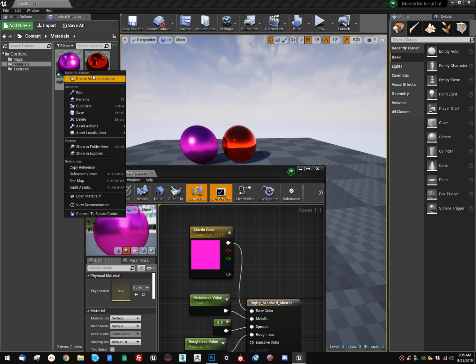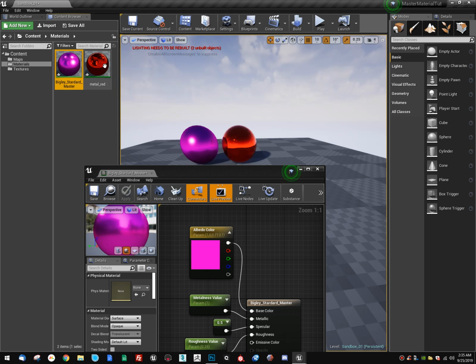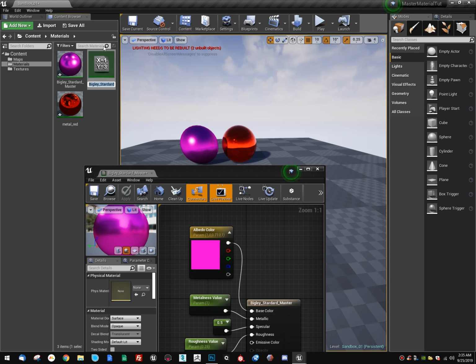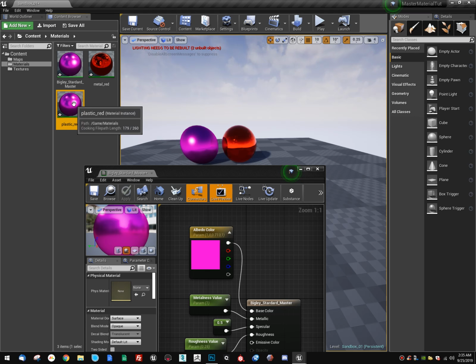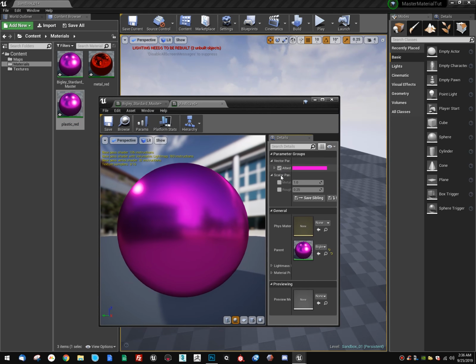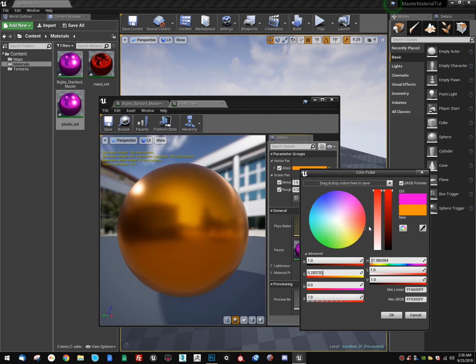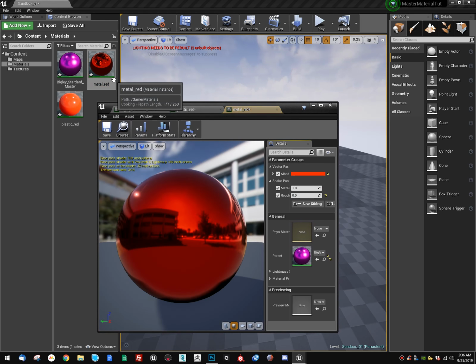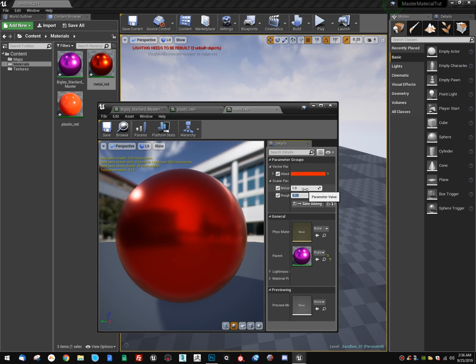And when you do this, make sure you're always creating an instance from the master material and you're not creating an instance from an instance. So I'm going to go ahead and create another instance from that master material. Maybe we call this one plastic red. I'm going to double click it, go into my instance parameters over here, check these on, and make this red. Then that metalness value 0, and then maybe a roughness of 0.1, 0.15. Go back to that metal red and give it maybe a 0.25. There we go.